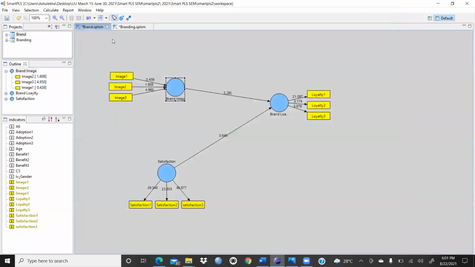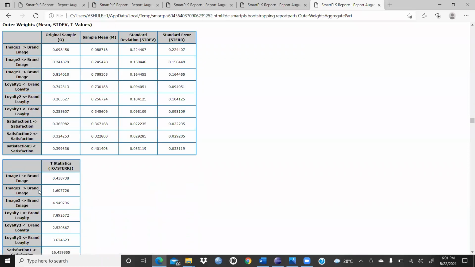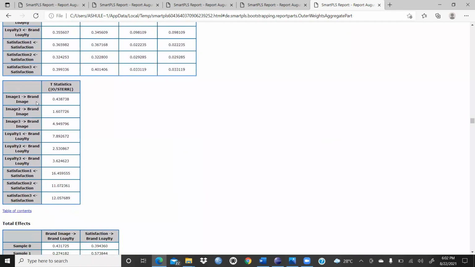Once again, we will run this. Yeah, report, we can see the HTML report. This one is the outer weight, and this one is the t statistics. So the t values reflected in our graphical model are 0.438738, 1.60 and 4.94.